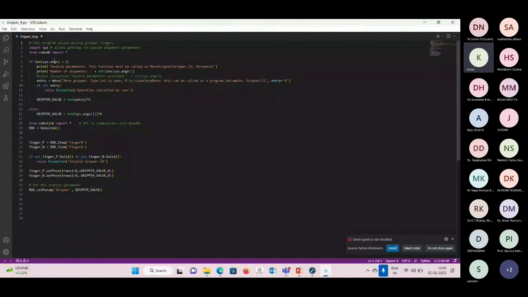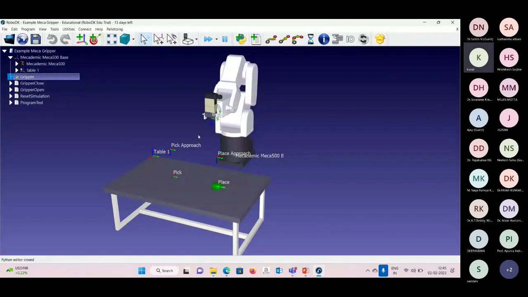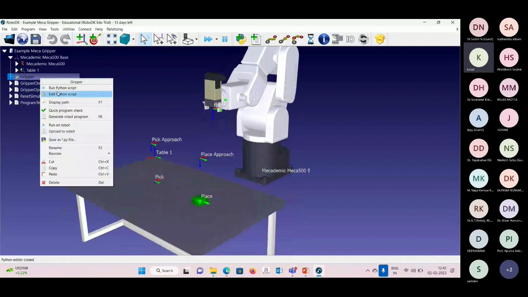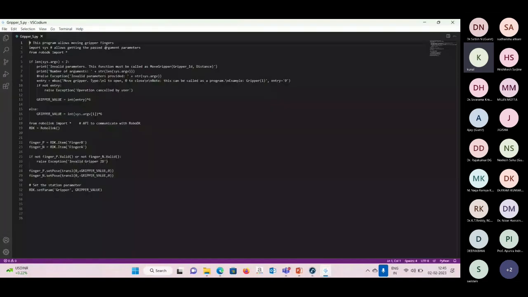You can copy this program, you can select it like this. So you can do it for any other project also. You can see edit the Python script. It opens the window for editing. Here, this is the Python program for the particular pick and place object.